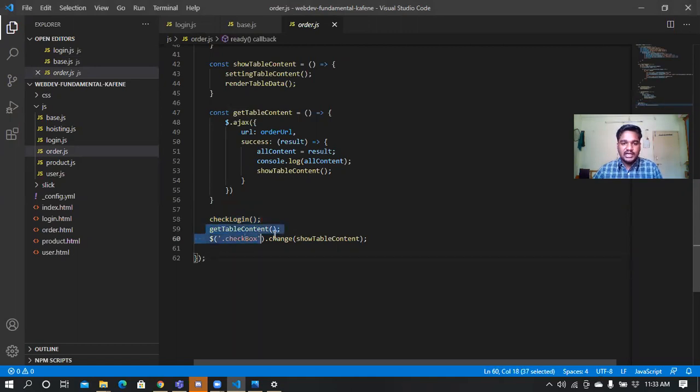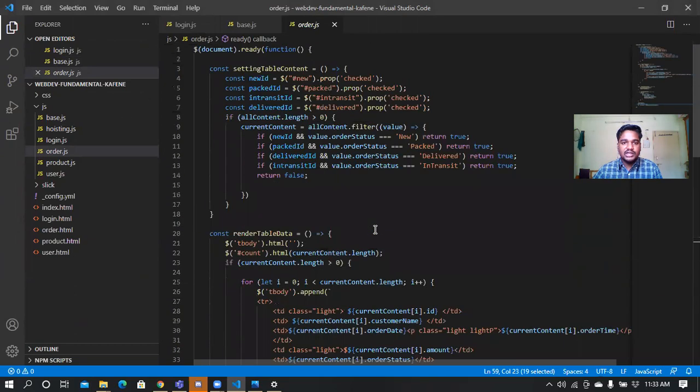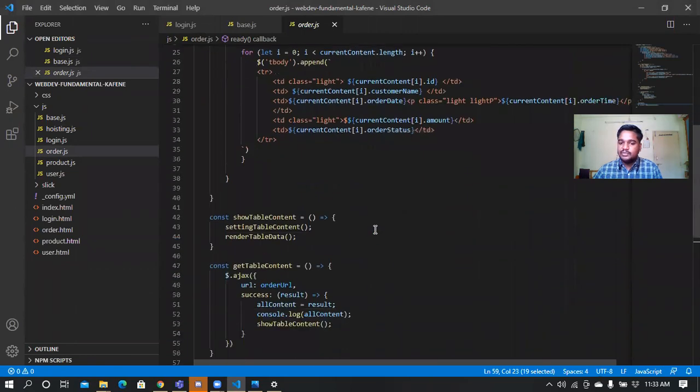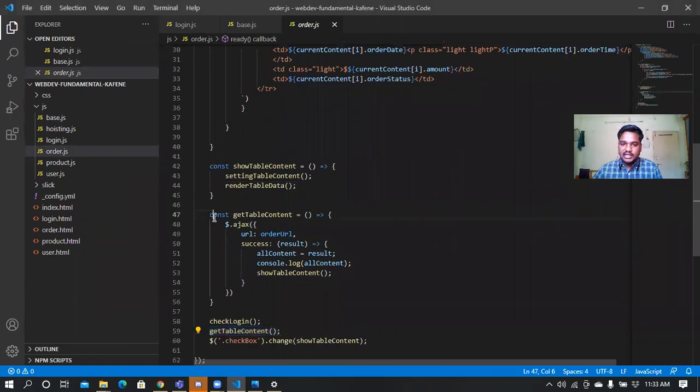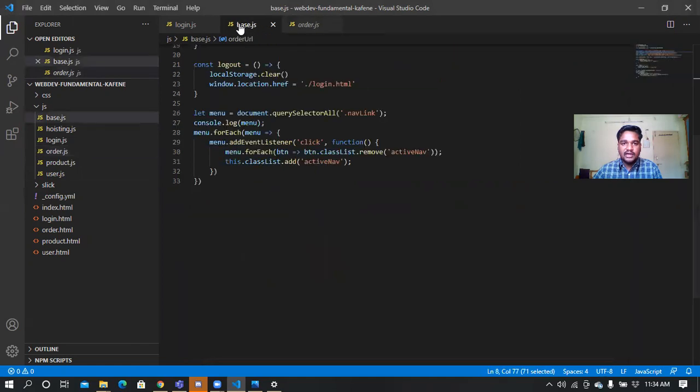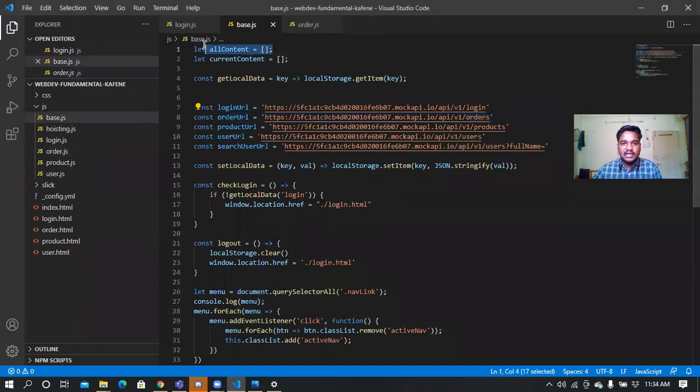After the check login functionality, it will go to get table content. In this get table content function, first we will receive all the data which is present at the backend. So in this get table content, as you can see, we have passed the order URL which is given in the base.js file. After the successful result, I will get the result into the all content variable. All content I have declared in the base.js file.